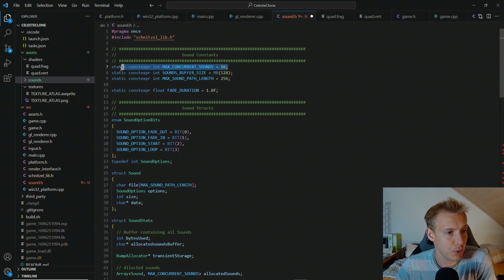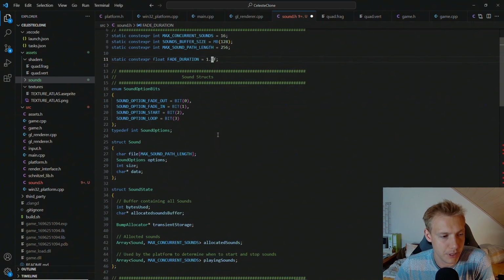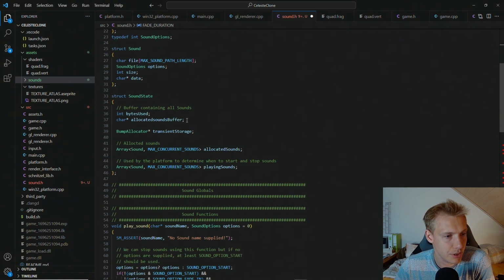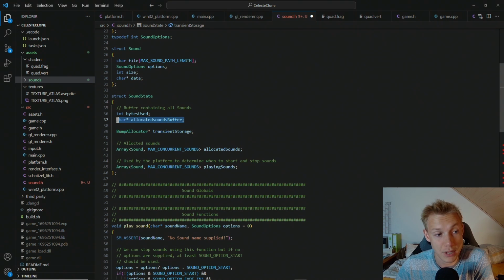And then at the very top here we have the maximum concurrent sounds. This is just how many sounds we will be able to play at the same time. And then I also have the fade duration, which will come in handy later, but it takes about a second to fade in and fade out the sound. Okay, if we now go to the sound state, then you can see that this allocated buffer, this is the 128 megabytes. We will also have a transient storage to load in sound files and then copy them over into the allocated buffer.